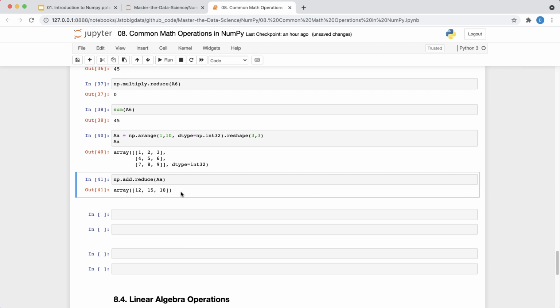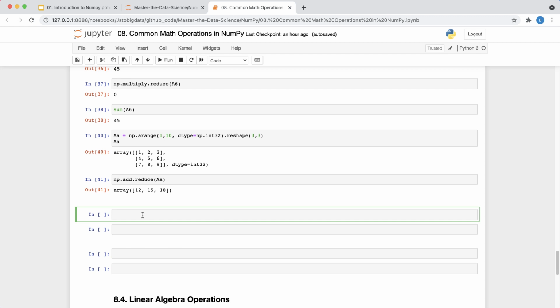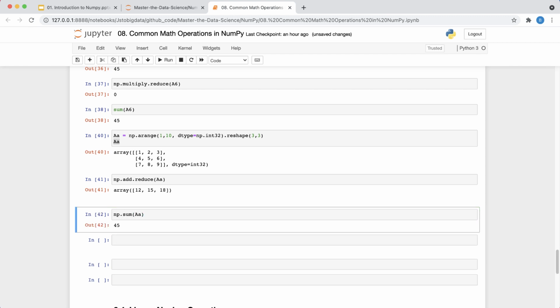I hope this is clear to you. There is something called the axis concept. We'll talk about it as we move on. Now say we want to do the sum of all the elements. I don't want to reduce it, but I want to add them all. And how can we do this? I have this AA, right? So I can just do np.sum and pass AA. See, it gives me the sum of everything irrespective of its shape.